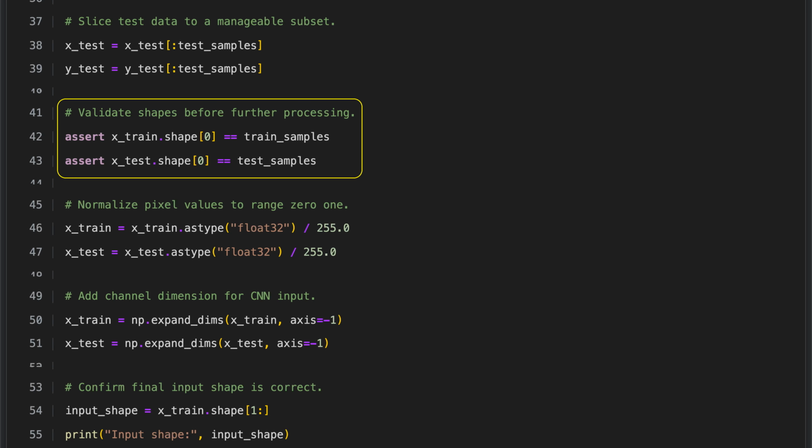We first check that the number of training samples matches what we expect by confirming that the size of the training data along its first dimension equals the specified training sample count. We do the same for the test data, making sure its first dimension matches the expected number of test samples. These simple checks verify that our data slicing was done correctly and help catch unexpected changes in data size early, preventing errors in later processing steps.